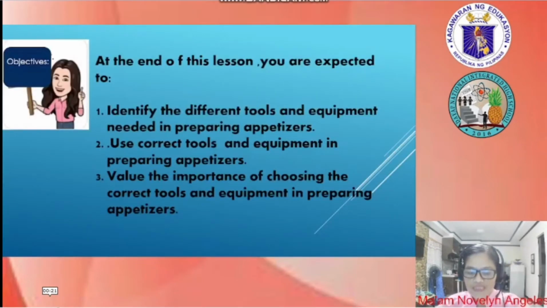First of all, these are the objectives of today's lesson. At the end of this lesson, you are expected to: 1. Identify the different tools and equipment needed in preparing appetizers. 2. Use correct tools and equipment in preparing appetizers. Number 3. Value the importance of choosing the correct tools and equipment in preparing appetizers.